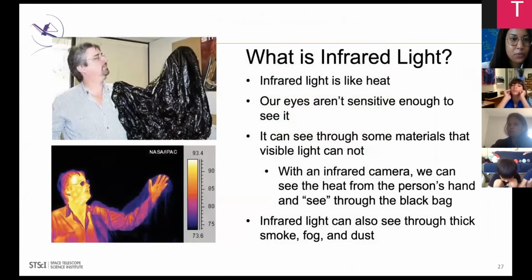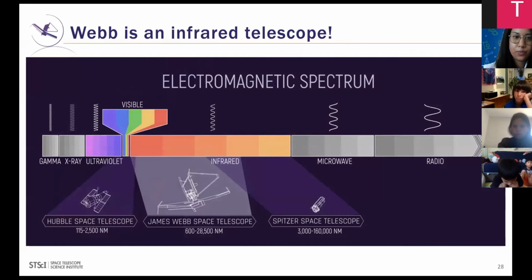So what is infrared light? Infrared light is like heat. Our eyes can't see it, but we can see through it, like I showed you with the trash bag here. Now, we can't see visible light through it, but the infrared camera can see not only through the trash bag, but also sees the heat of the hand there. And so if there's dust, fog, or smoke, we can see through that. So the James Webb Space Telescope is an infrared telescope. It sees the part of the electromagnetic spectrum that your eyes cannot see, just like that infrared camera could do.